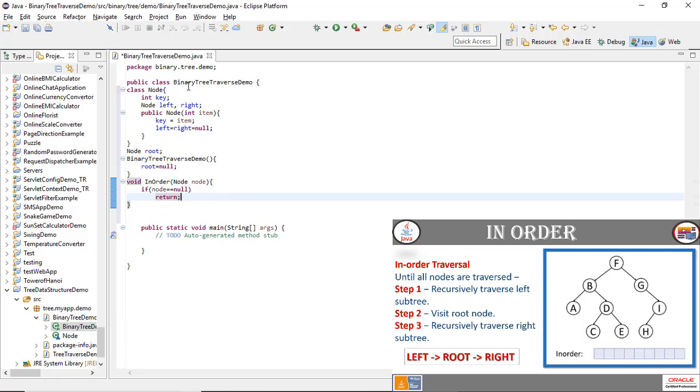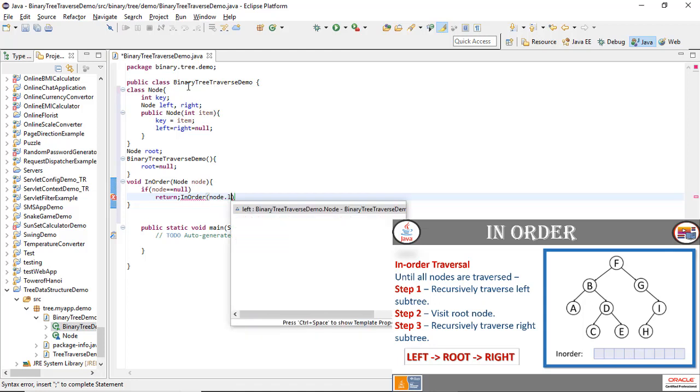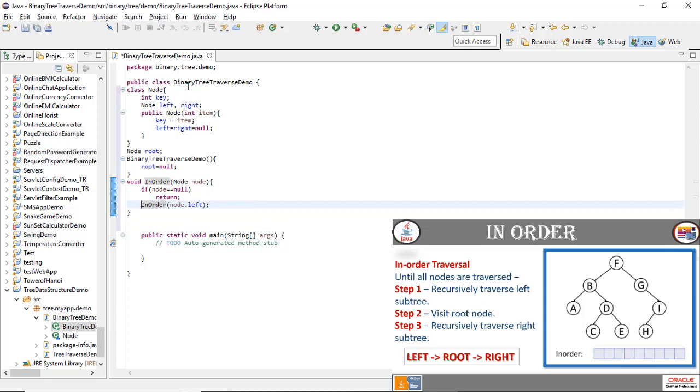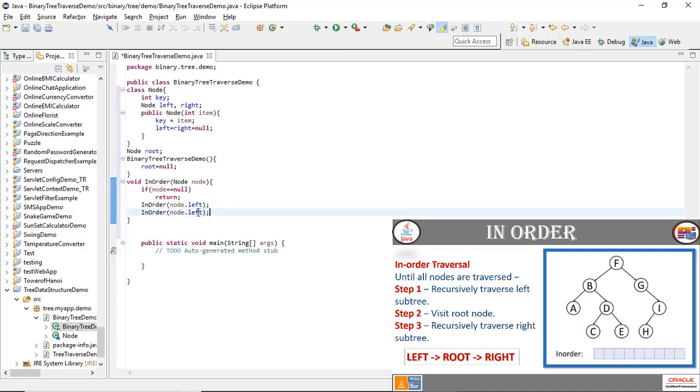And once this is done, our first node to traverse is the left node. So all you need to do is recursively call this method and traverse the next left node. Right. Now once this is done, next we need to call left, then root, and then right.